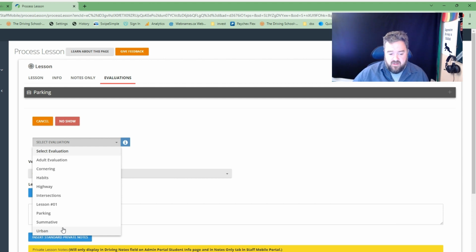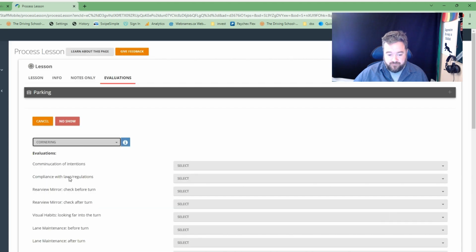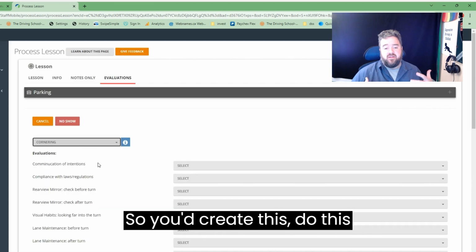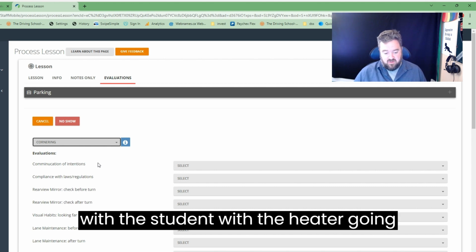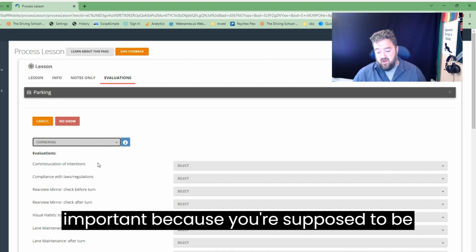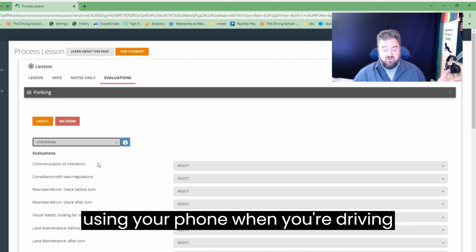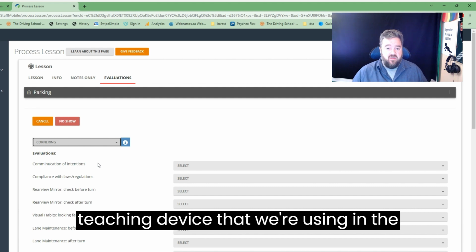So let's choose one of the exciting ones. Let's talk about cornering. So you'd do this evaluation in the last 5 minutes of the drive. You'd sit in the parking lot with the student with the heater going, right? The car in park. This is super important because you're not supposed to be using your phone when you're driving with the student. However, this is a teaching device that we're using in the car.